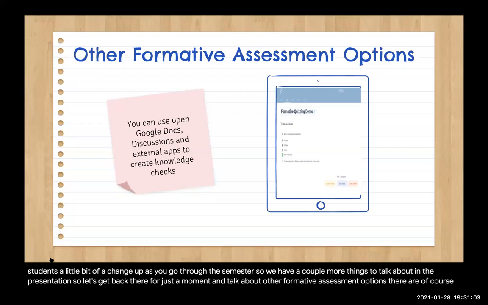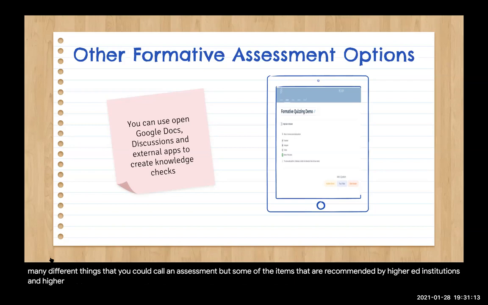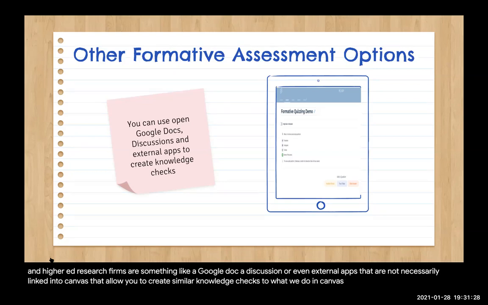There are, of course, many different things that you could call an assessment, but some of the items that are recommended by higher ed institutions and higher ed research firms are something like a Google Doc, a discussion, or even external apps that are not necessarily linked into Canvas that allow you to create similar knowledge checks to what we do in Canvas.